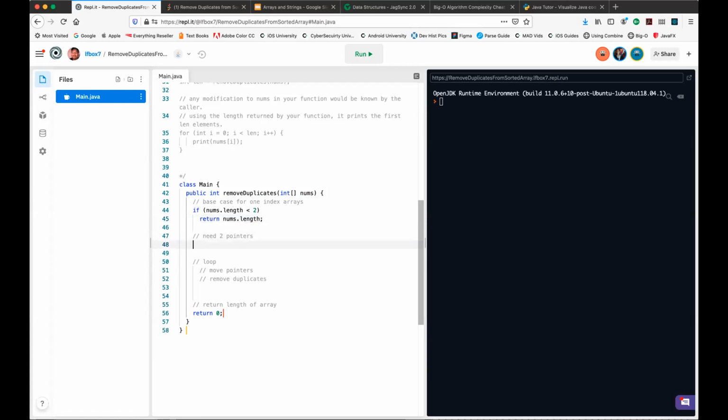So we need 2 pointers. I'm just going to do slow and fast. So we'll start with +1, quote unquote, for the faster one, the one to the right. Does that make sense? Hopefully Ray doesn't get mad because I did slow and fast.